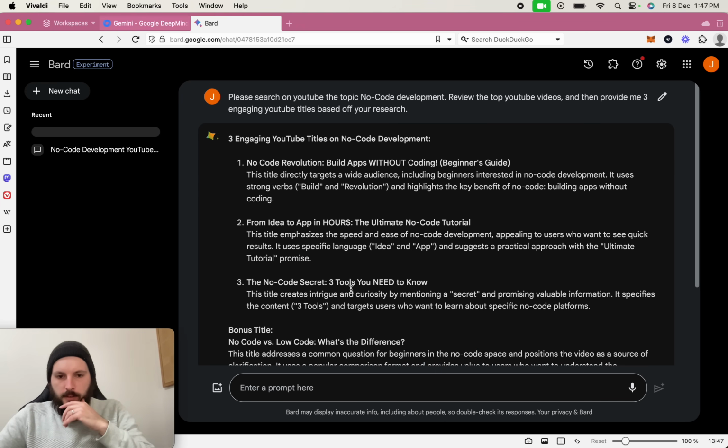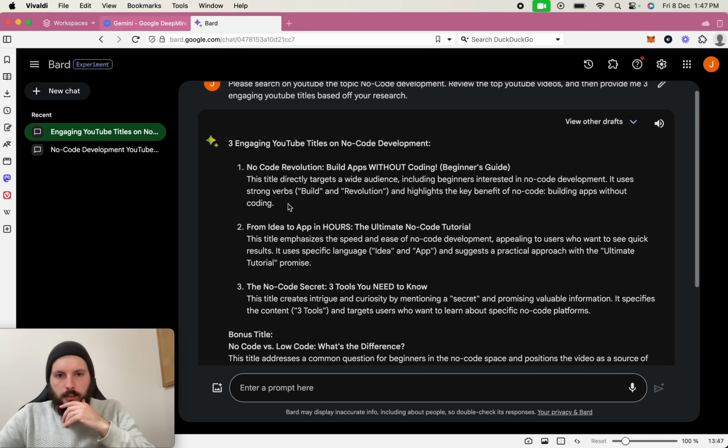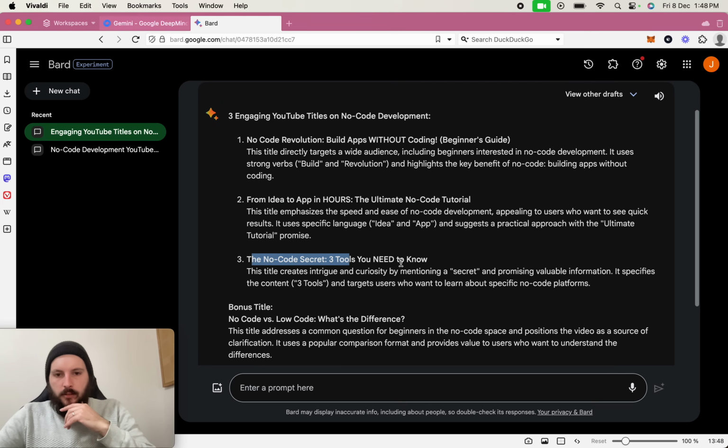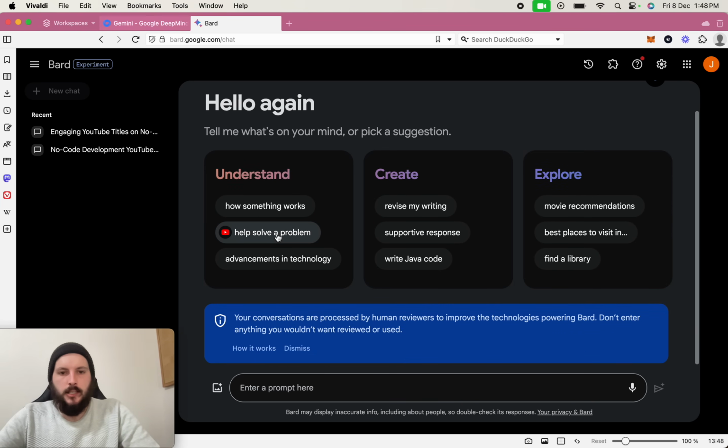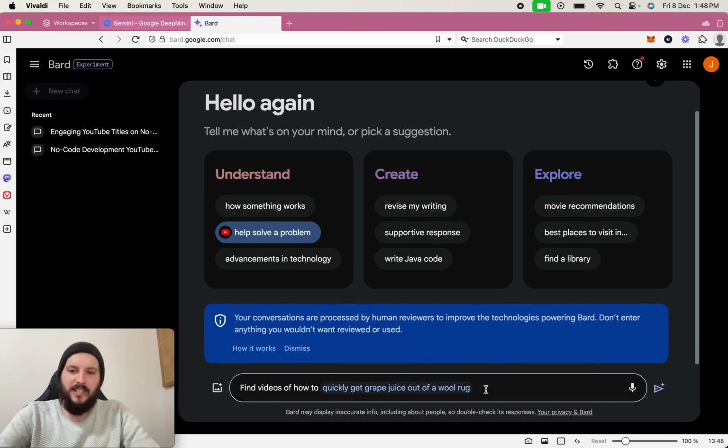Okay, so it's gone off, it's done some research. So it's got No Code Revolution, Build Apps Without Coding, From Idea to App in Hours, the Ultimate No Code Tutorial, the No-Code Secret, 3 Tools You Need to Know. So I think my examples weren't that great, so let's try something just built in. Help solve a problem. Let's use their example.